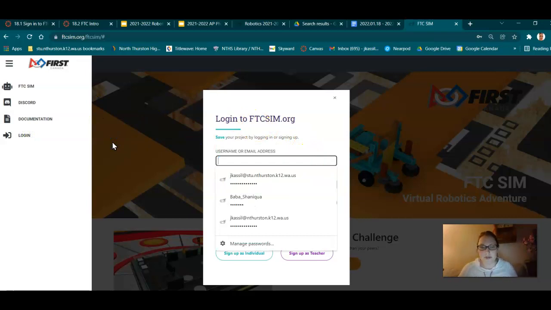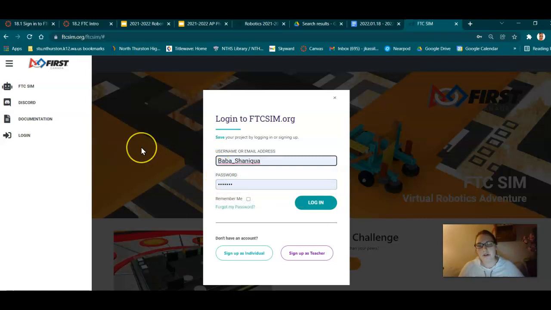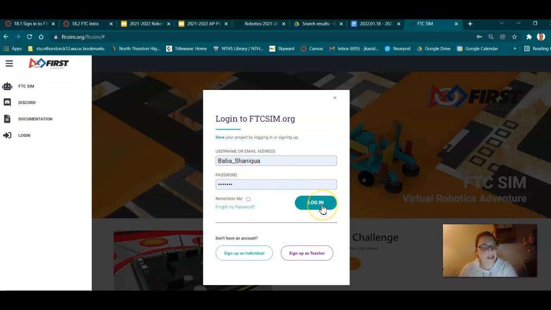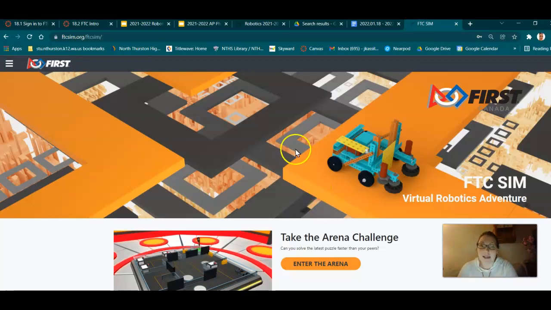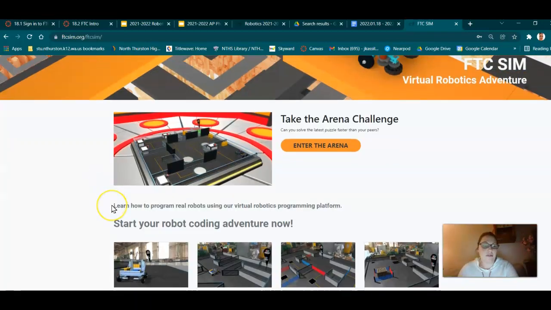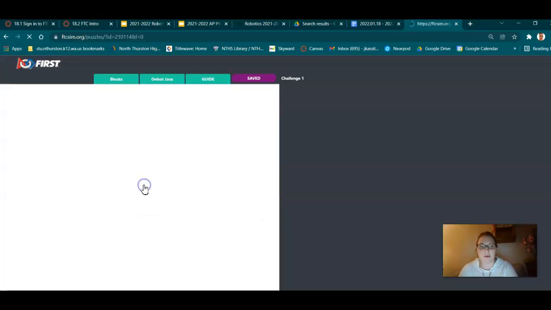First things first, you've been given a username. It is listed on your quiz in Canvas, and your password is your student number. Once you log in, you are going to be able to compete, and I can actually see what progress you've made. You can tell you've logged in because if you click on those three bars again, now it says log out. Down here, the first lesson series you're going to do is this module, FTC Intro.